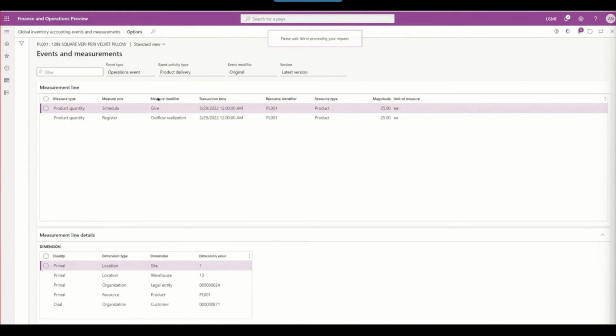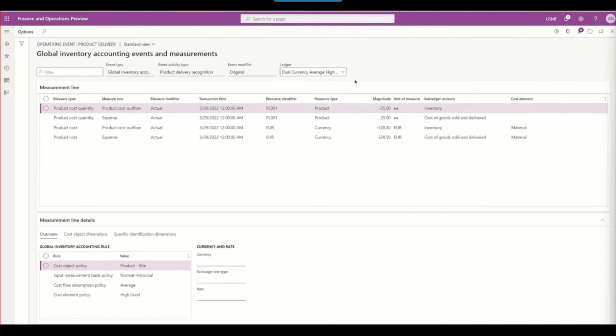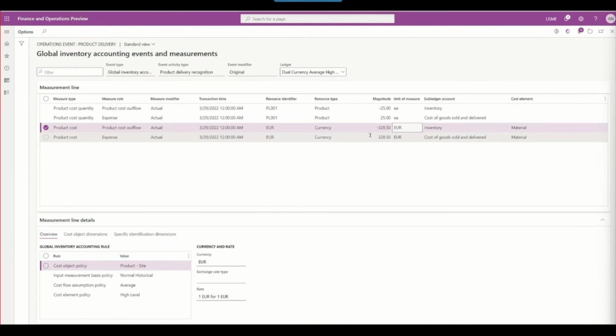We'll go to global inventory accounting, events and measures to see the details for each ledger that we've configured. So in this case, starting with our dual currency, we can see we issued at 328.5 euros, which was our average cost of inventory. As we can see, that's the cost flow assumption policy that we're using for this ledger. All of our issues will be posted at that current average cost.